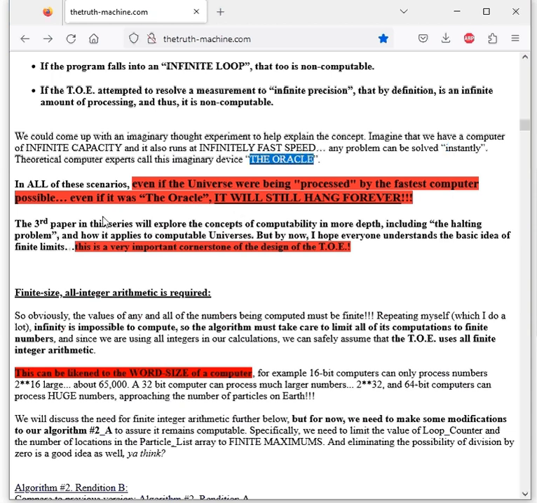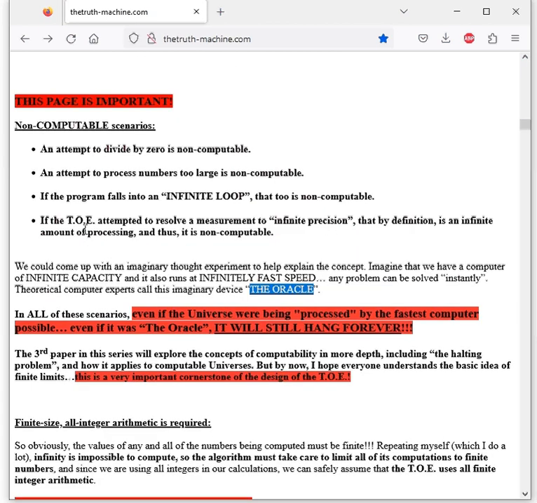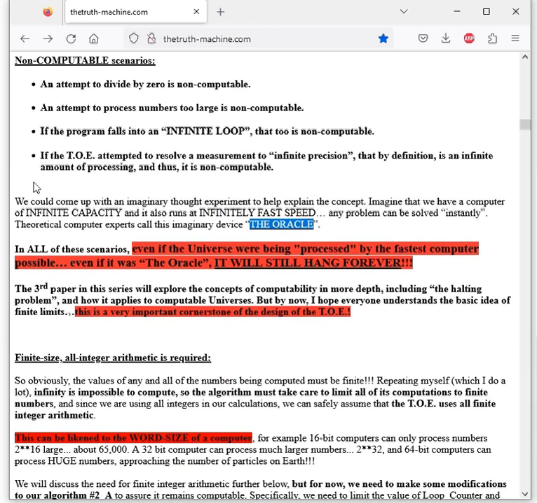All right, and what I'm saying now, and I say this is important, is that in all these scenarios of non-computability, even if the universe were being processed by the fastest computer possible, even if it was the oracle, it would still hang forever. It would never get out of that loop. Doesn't matter how fast a processor you've got. If the code is infinitely looping, you'll never get out of that loop, no matter what. Okay, it'll still hang up forever.